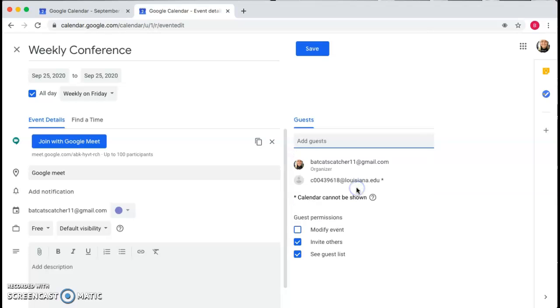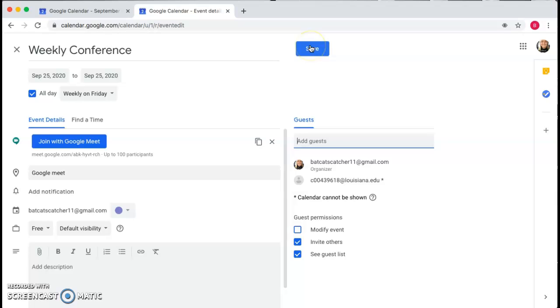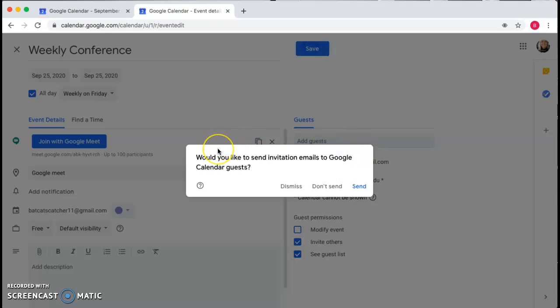So we will add my Louisiana email, and you'll push save, and this is where it'll bring it to.